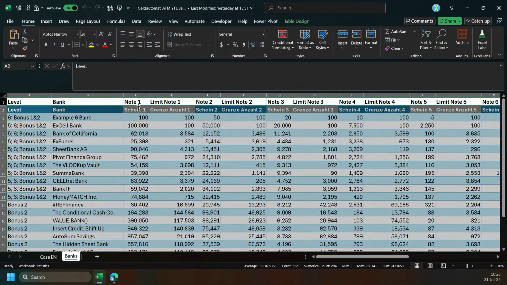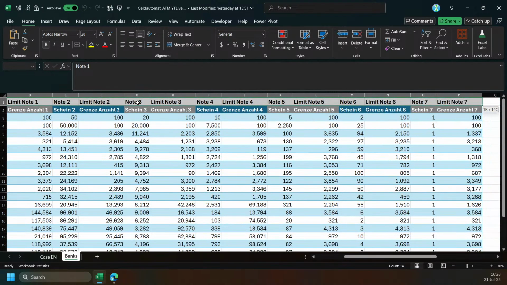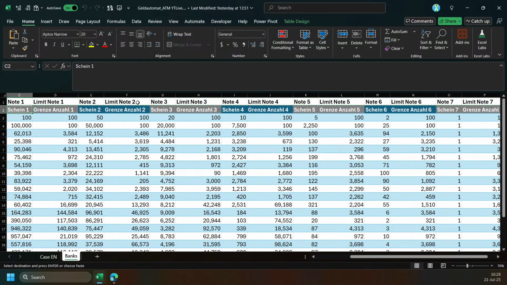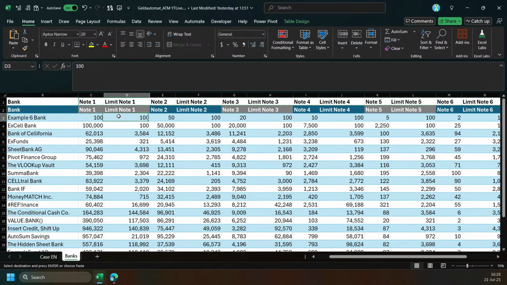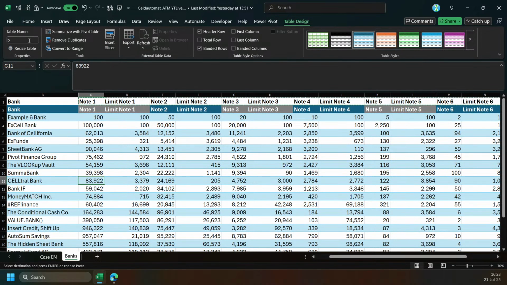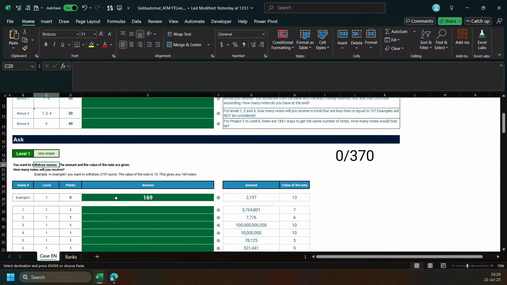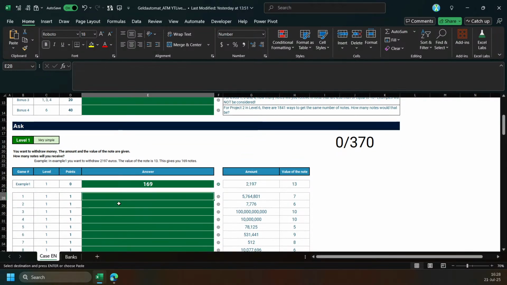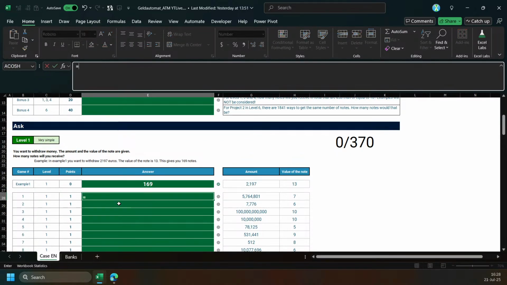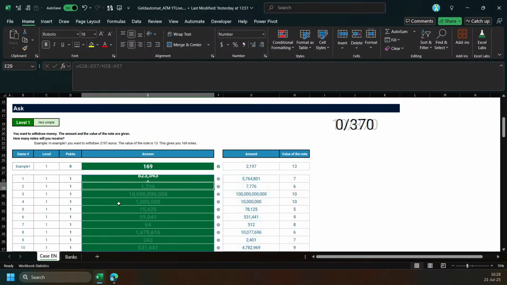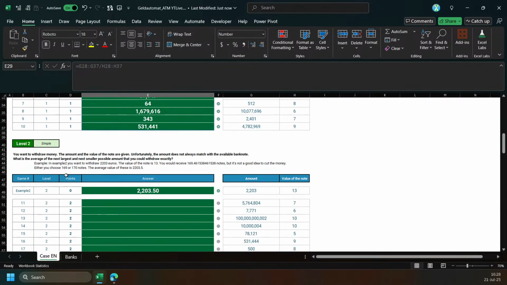The other one is Bank. So this is the header, which I'm just going to copy. We have a note and the limit of that note, note 2 and the limit of that note. Okay, and then this is just named with the table name B. Let's start with this. Level 1 is just how many notes from the amount, so we just divide this one with this.